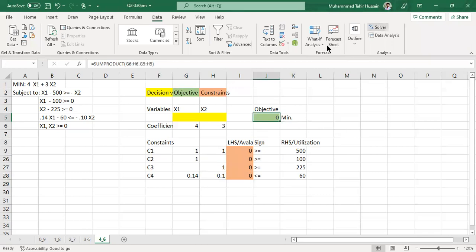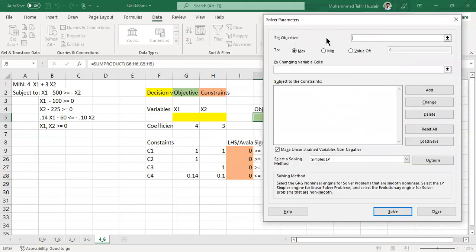So the Solver has different points. One is Set Objective, so this is our objective cell. Then we have to maximize or minimize the problem. Then we have the changing cells. These are the variable cells that we have selected. You can see over this yellow color one, all the changing cells. Then we have the constraints, which I have put in over here. Now we have to put our problem on the Solver.